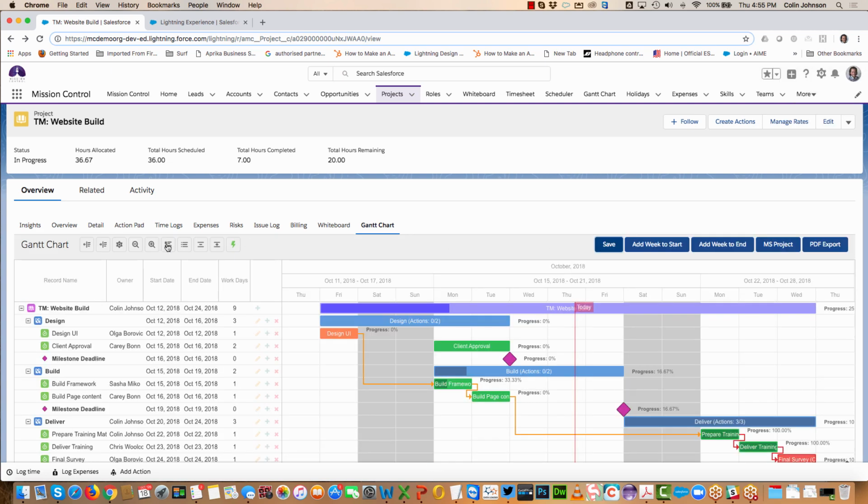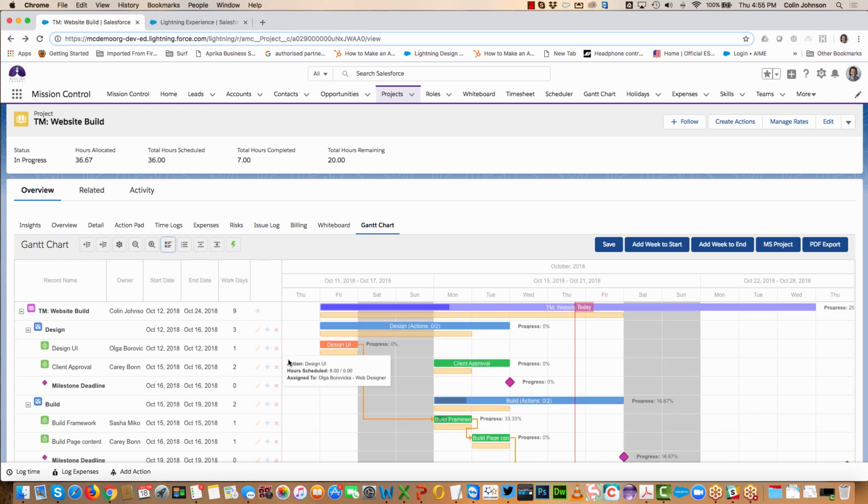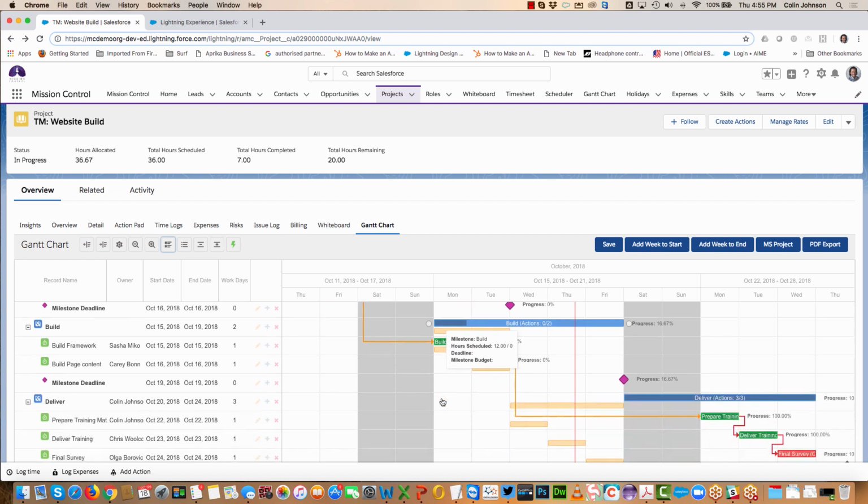Now I also have the ability to do a comparison between my original dates and my actual dates. So by toggling on that baseline, I can see where I may have gone wrong and what I might need to have adjusted, and how I can improve going into the next project.